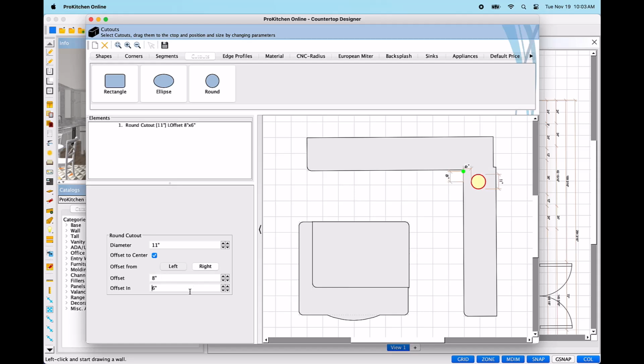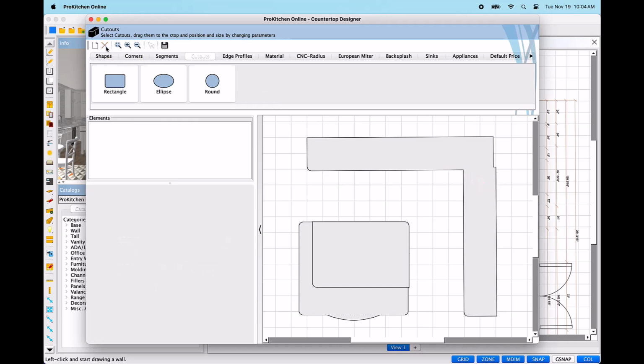The design used for this demonstration does not call for a cutout, so I will need to delete this placed opening. The next tab is Edge Profiles.